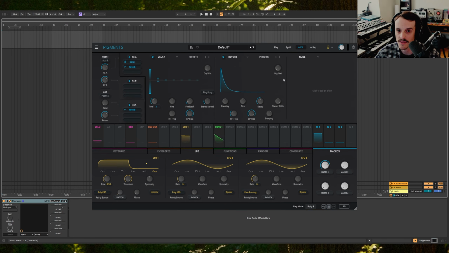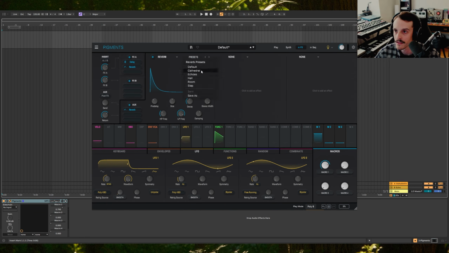For the aux, I'm going to keep this as just a reverb. I think the cathedral preset sounds nice. I'm going to increase the dry wet and turn up the send level.